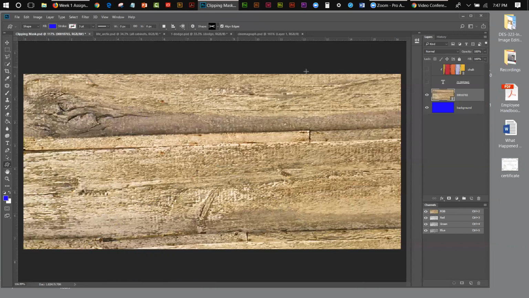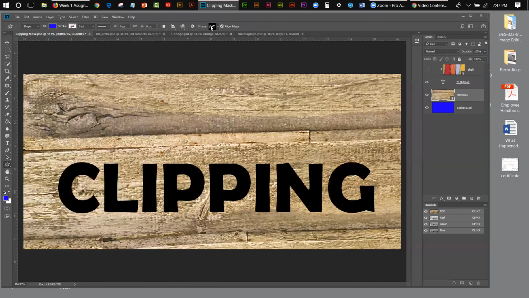So what I'm going to do is bring the word clipping back up here, okay? And I got this pair of scissors. If you look up here in the shapes, there's all kinds of shapes up here, and you can even get more shapes.